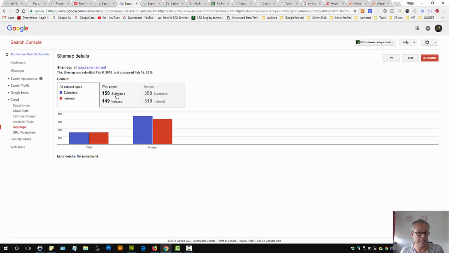Make sense? Because you're submitting URLs for Google to index, and yet Google is seeing them and not indexing them. Make sense? So if you want a truly optimized website, you always need to keep an eye on what you submitted and what Google has indexed.